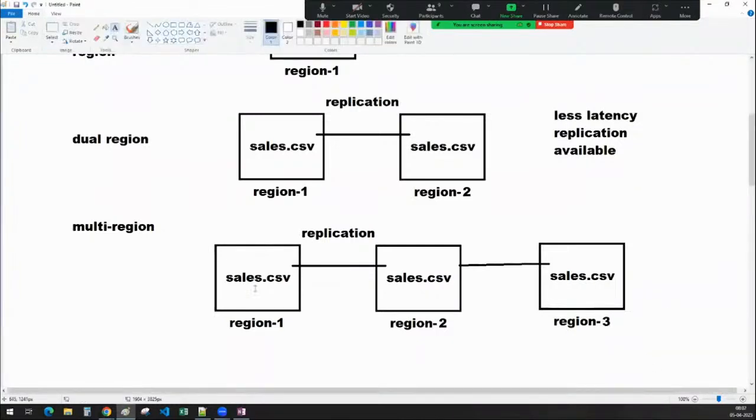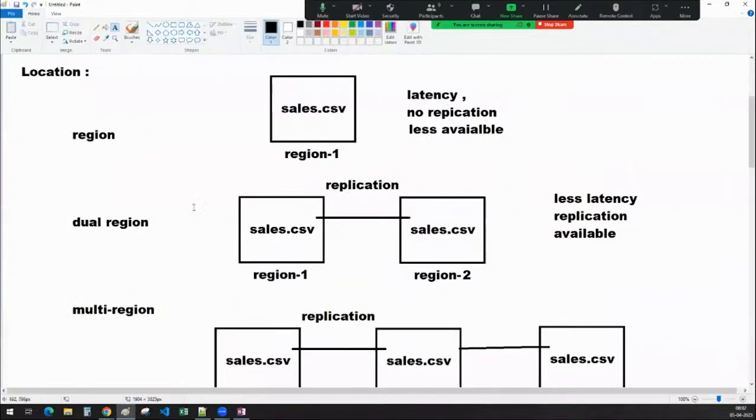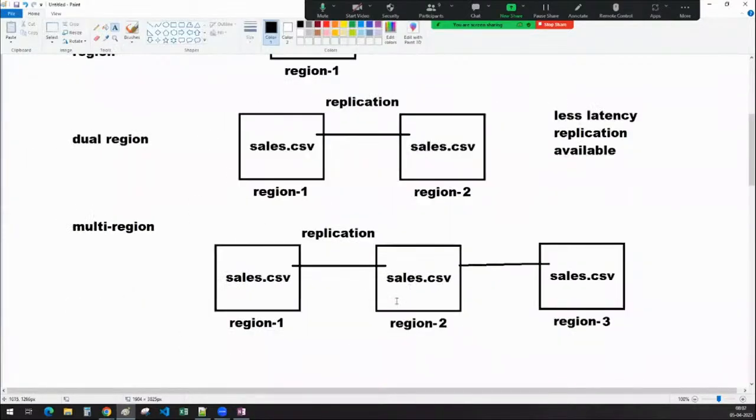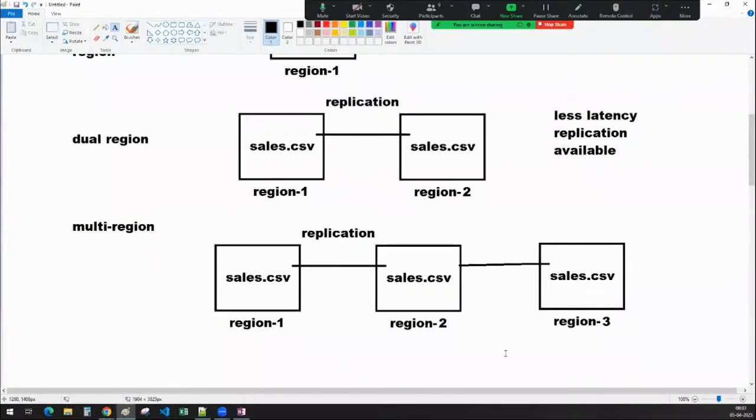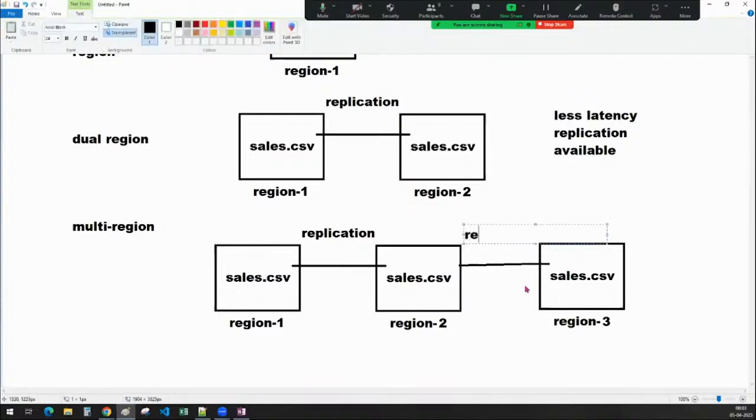The requirement is very simple: at any cost, because the cost increases from region to multi-region. When you get a lot of benefits, the cost will also be there like that, right? So when you go to a multi-region, the data will be replicated to multiple regions, and the data will be highly available. There is no latency at all. We can say minimal latency. The latency is very minimal, comparatively very low.